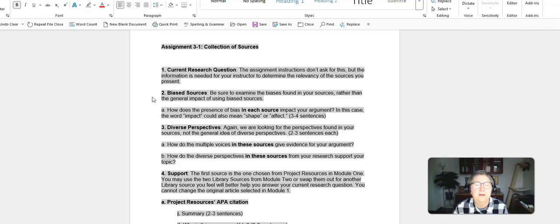Then, moving on to number 3, diverse perspectives. Again, we are looking for the perspectives found in your sources, not the general idea of diverse perspectives. 2 to 3 sentences each. A, how do multiple voices in these sources, the ones that you're using, give evidence for your argument? And B, how do the diverse perspectives in these sources from your research support your topic?